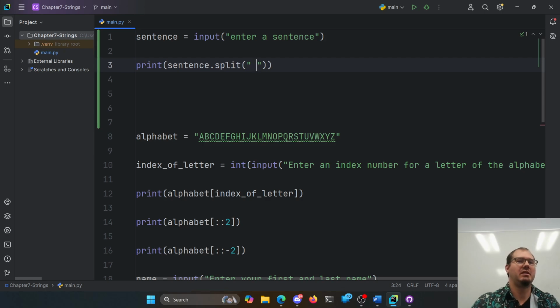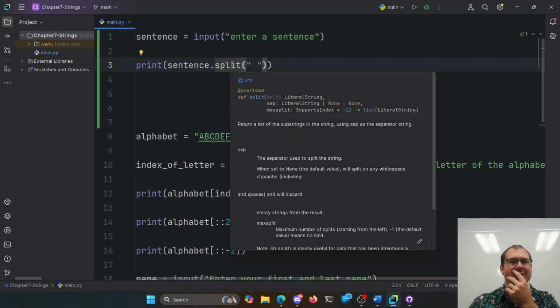And what do we want to split on? I want to split on a space. Now, by default, you'll get a space here. I think if we hover over split, it should tell us here, yep, that returns a list of the substrings in the string using sep as the separator string. Sep, the separator used to split the string. When set to none, the default value will split on any white space character, including new lines and spaces. So I'm pretty sure that's the new line character. It doesn't render because it went down a line, tabs and things, and we'll discard empty strings from the result.